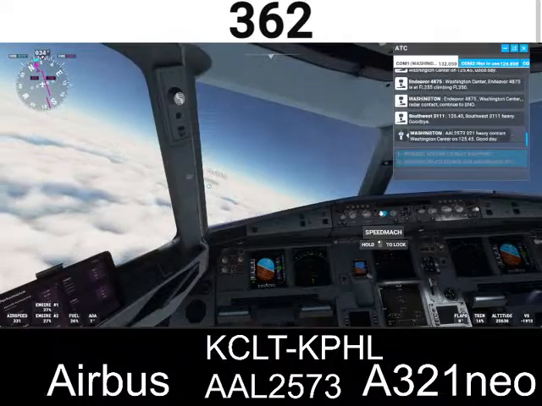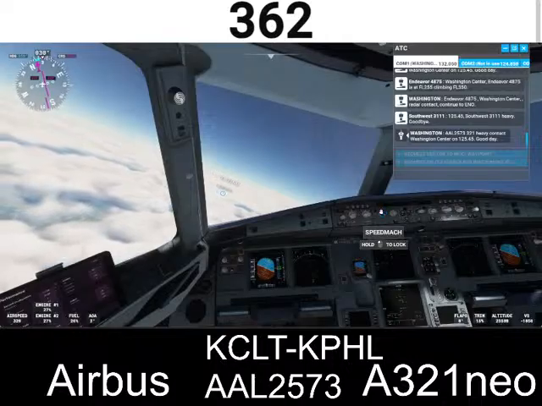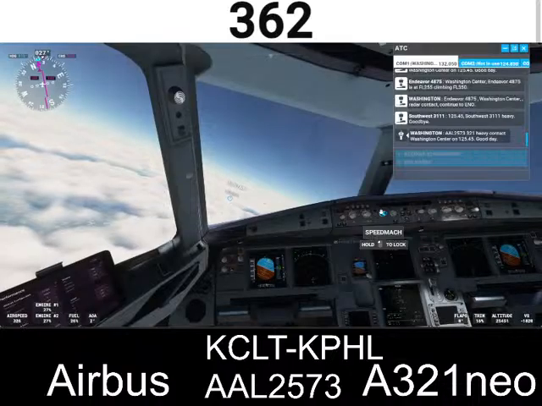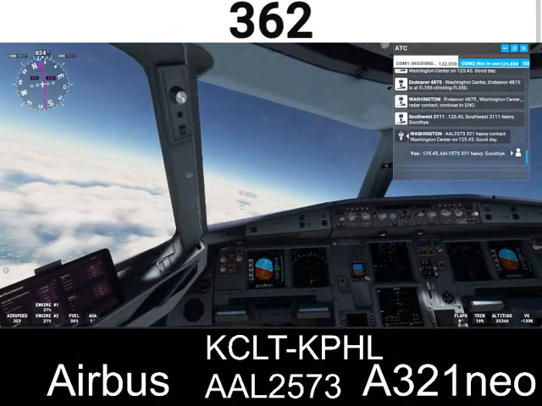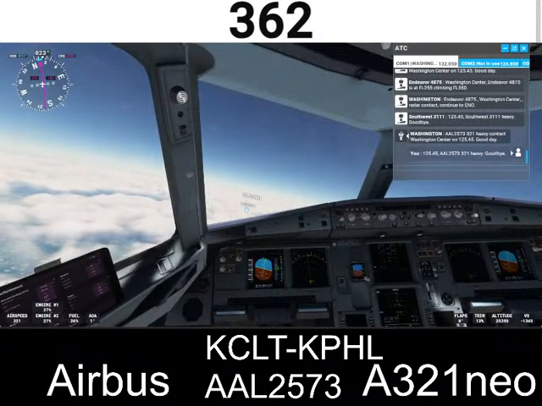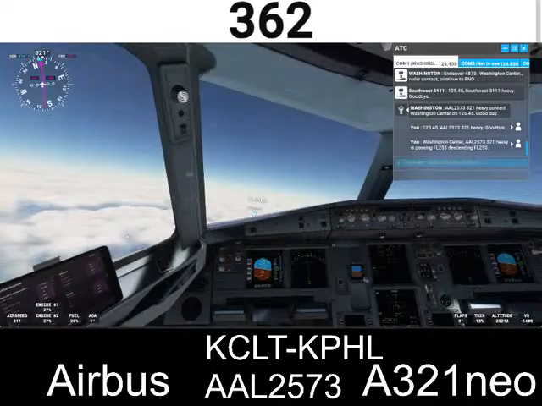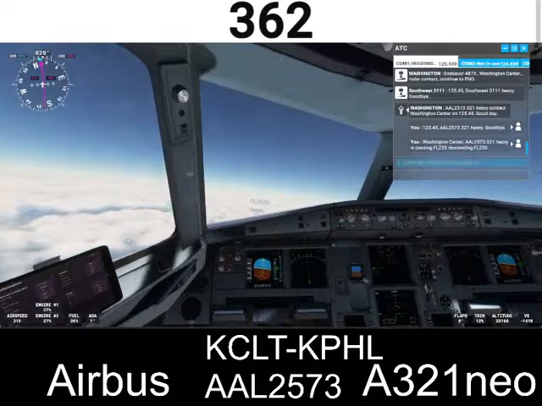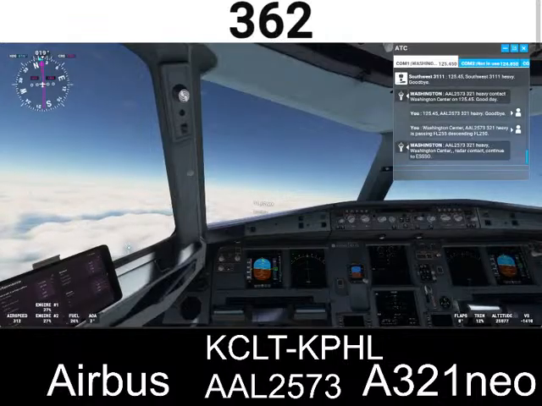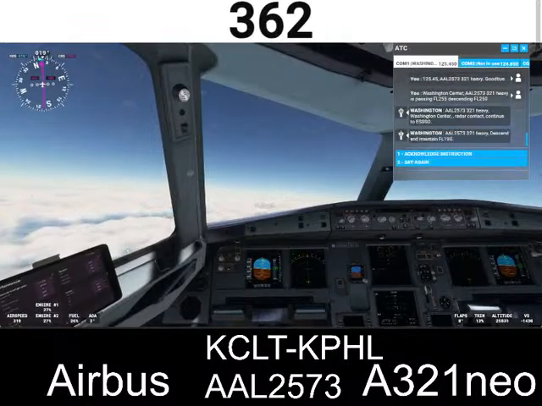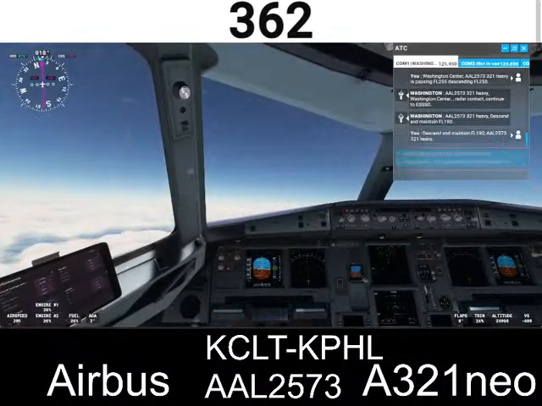AAL2573 321 Heavy, contact Washington Center on 125.45. Good day. 125.45 AAL2573 321 Heavy. Goodbye. Endeavor 4875, contact Washington Center on 125.45. Good day. Descend and maintain flight level 190 AAL2573 321 Heavy.